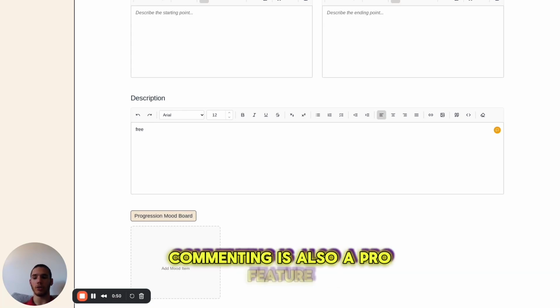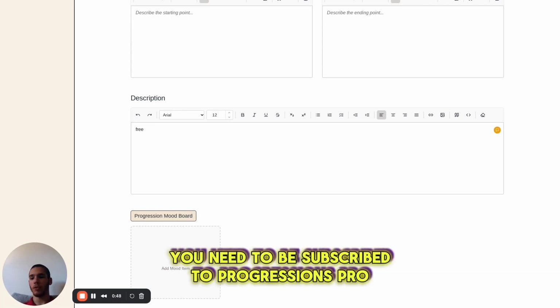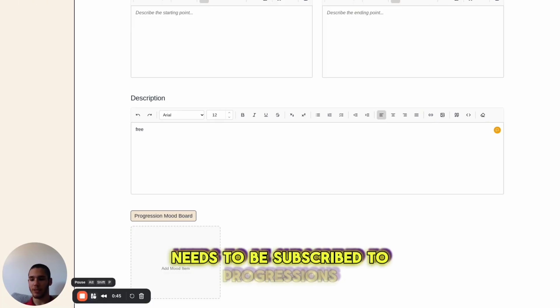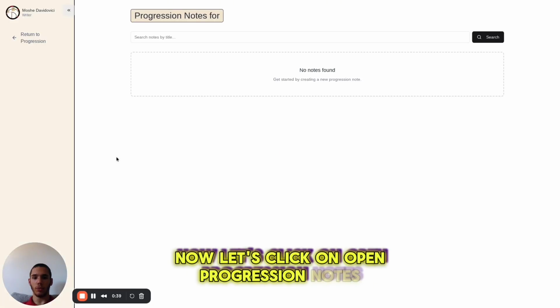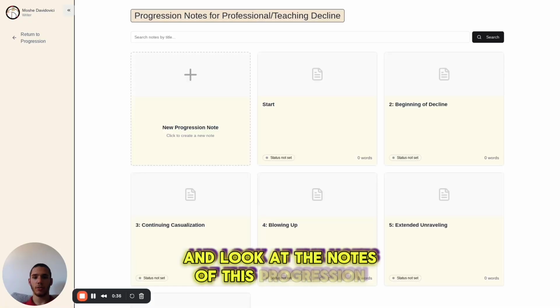Commenting is also a pro feature. You need to be subscribed to Progressions Pro, or the owner of the story needs to be subscribed to Progressions Pro for you to be able to leave comments. Now let's click on Open Progression Notes and look at the notes of this progression.